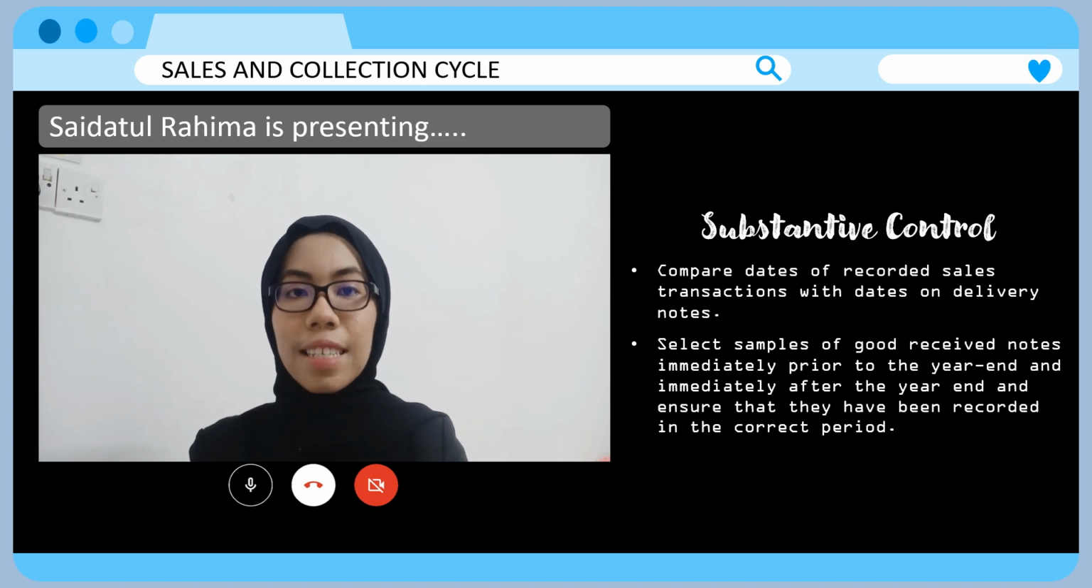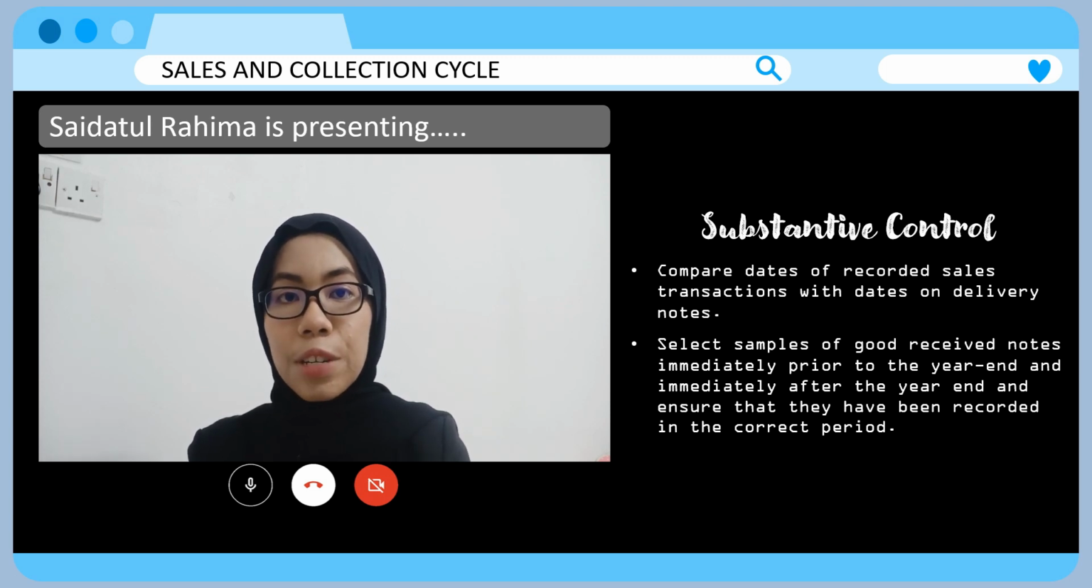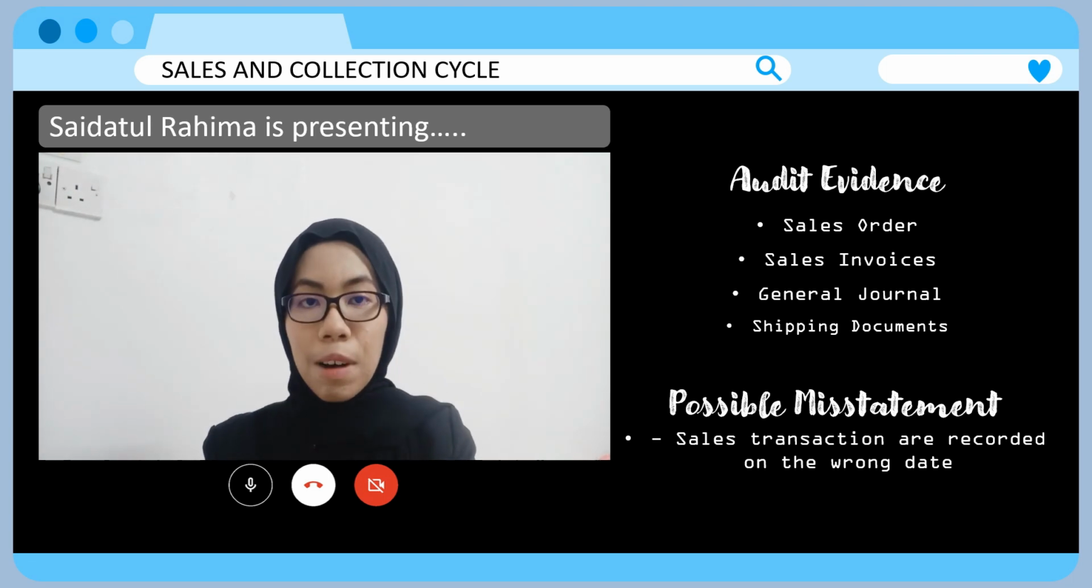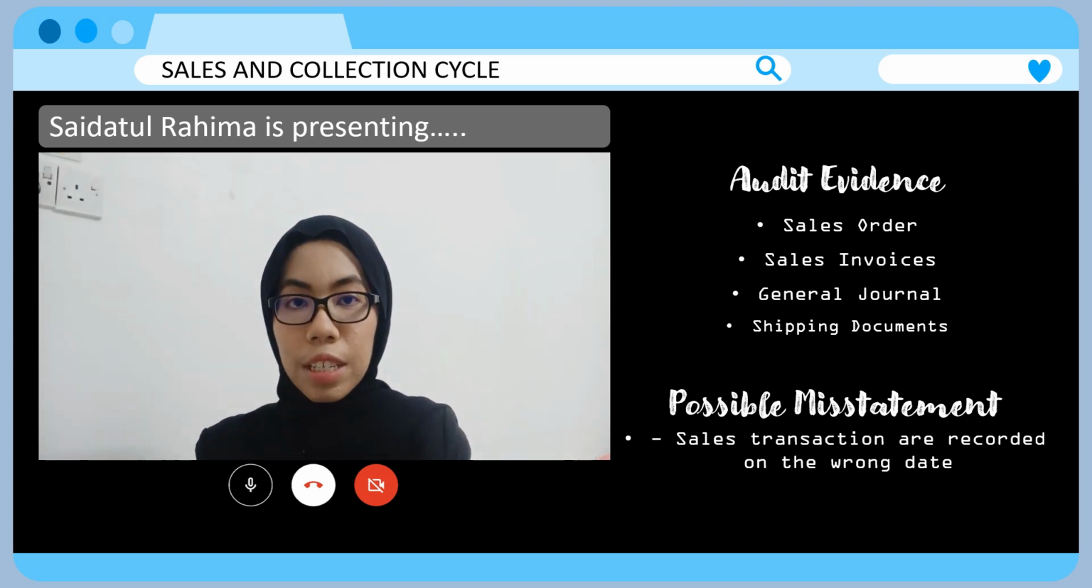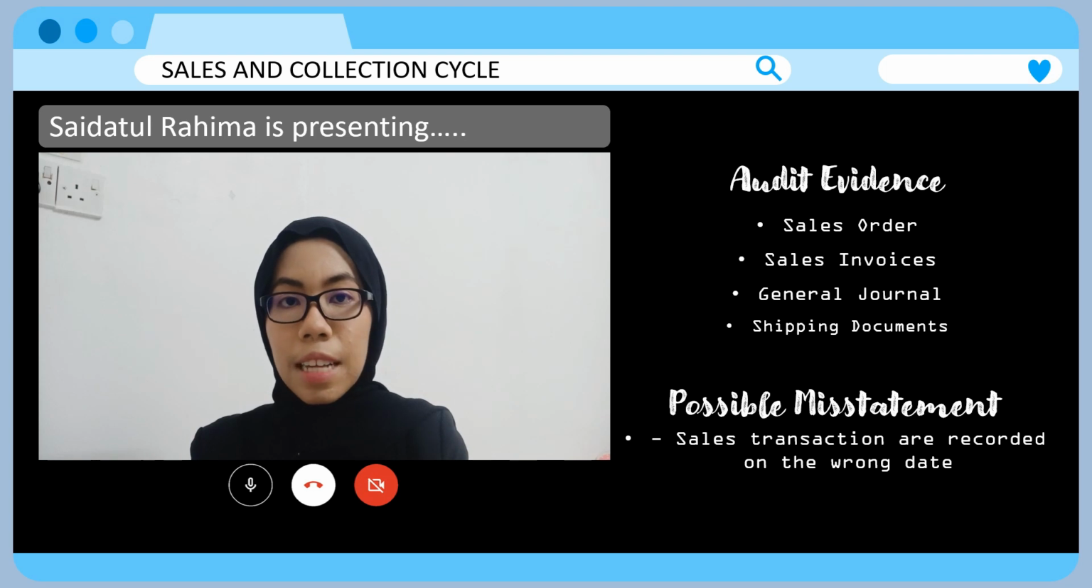The next audit procedure is substantive procedures. In this procedure, the auditor needs to compare the dates of recorded sales transactions with the dates on delivery notes and select a sample of goods received notes immediately prior to the year end and immediately after the year end and ensure that they have been recorded in the correct period. There is some audit evidence that will be used in this assertion, such as sales orders, sales invoices, general journal, and shipping documents. There are some possible misstatements that are likely to happen. For example, the sales transactions are recorded on the wrong date.